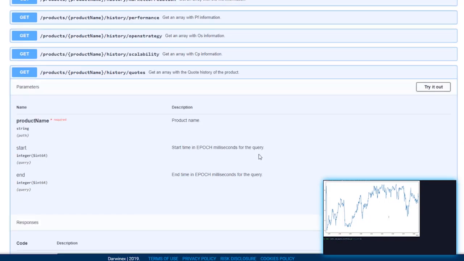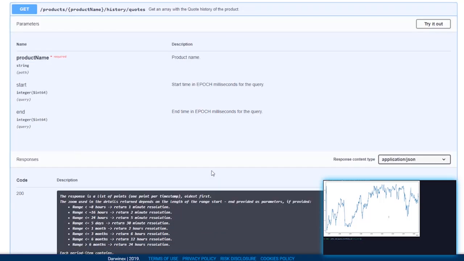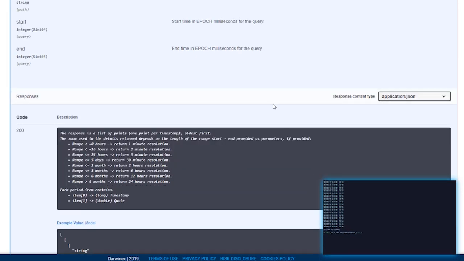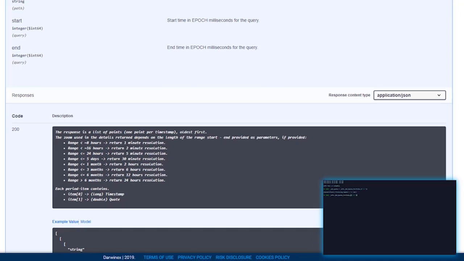And again, this endpoint takes a start and end timestamp, permitting you to tailor the period over which you'd like the data. A note on this particular endpoint in terms of the precision of information you get. Depending on the amount of data you've requested, the range over which you've requested the data, the resolution of the data will change.